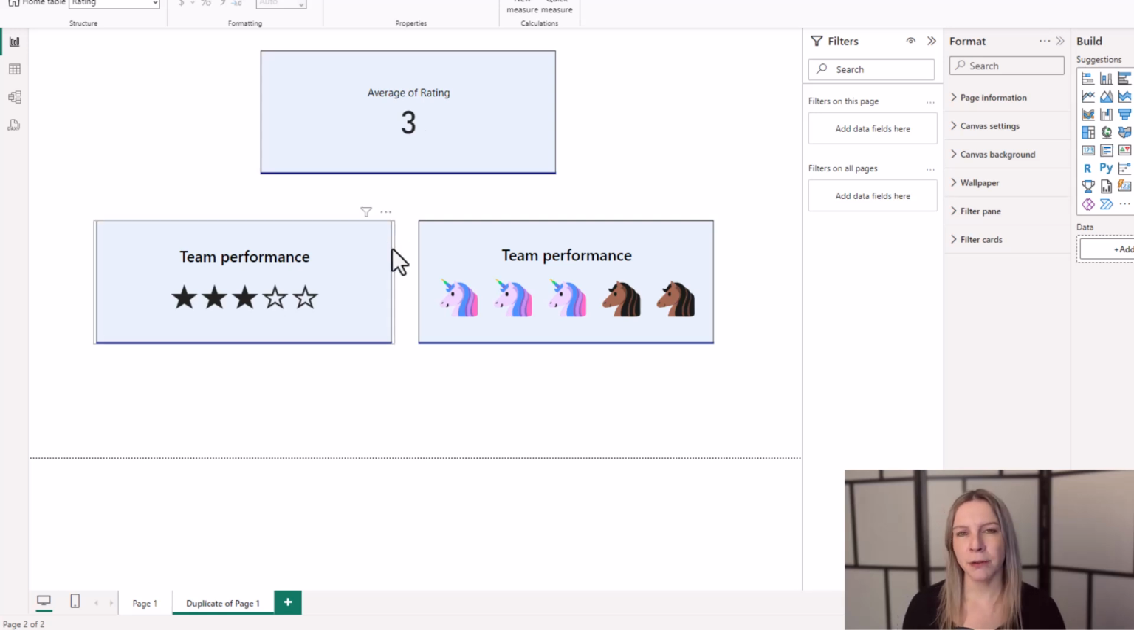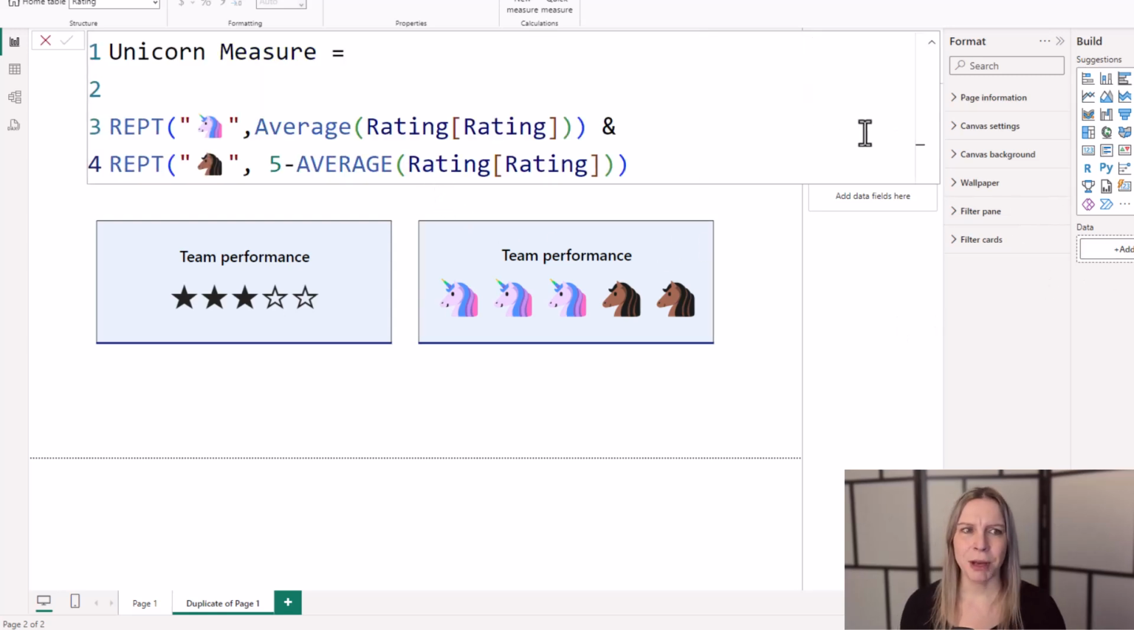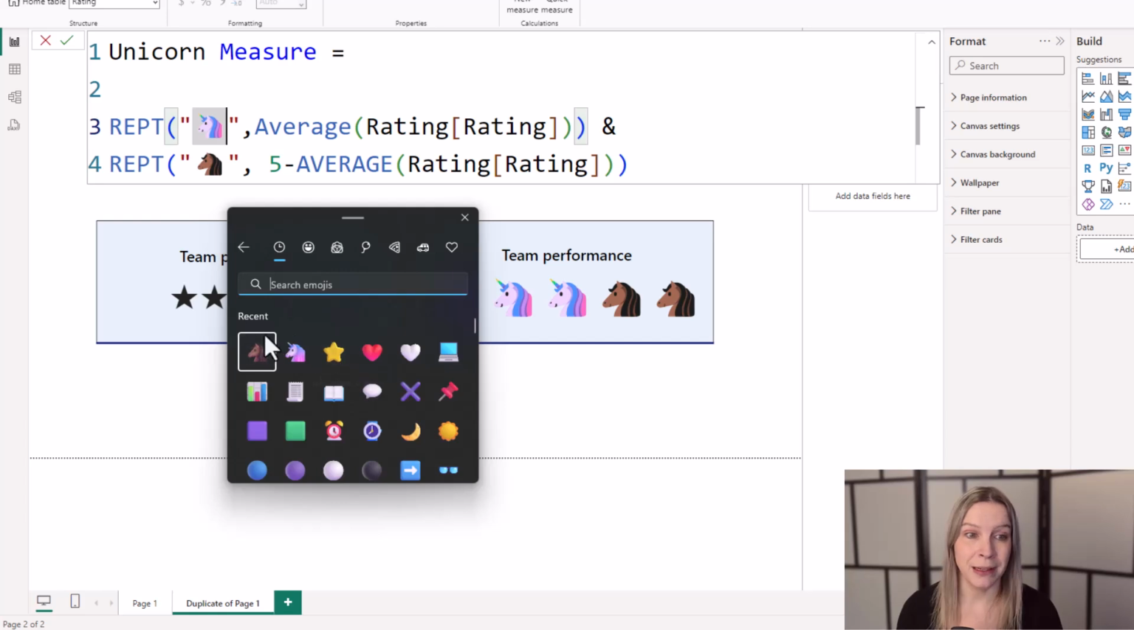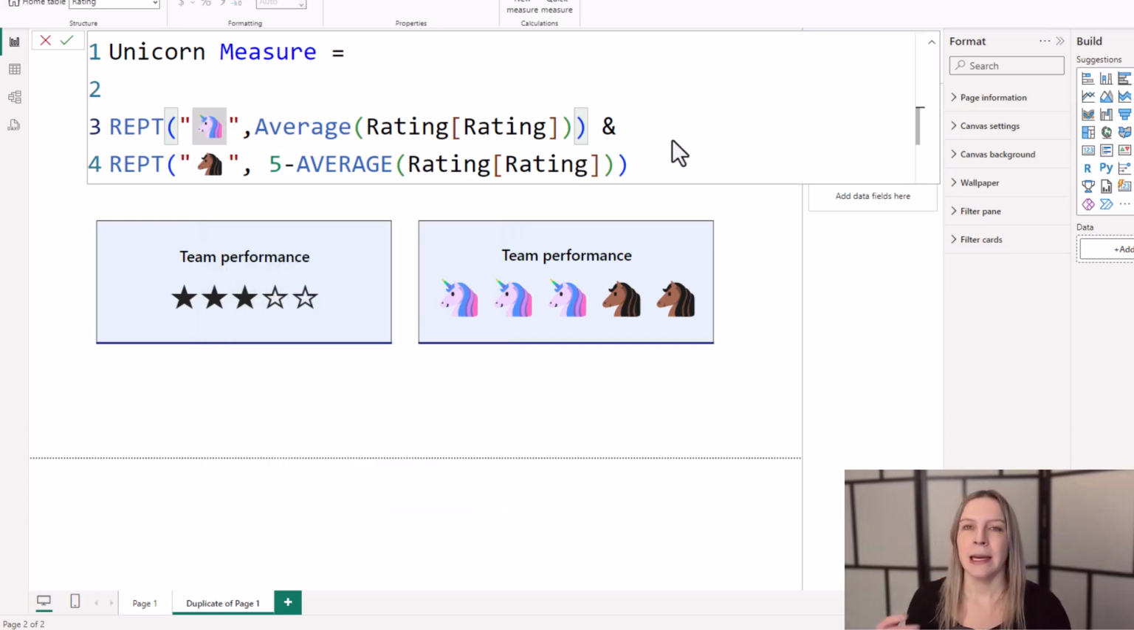And now, if you wonder how can I replace the stars with the unicorns and the horses? It's actually this measure. And if you wonder how did you get that unicorn in there? If you click somewhere and you press the Windows key on your keyboard and the dot, you will get an option of all kinds of smileys that you can put in there. You could also put in the stars or something else. And then the logic is exactly the same as for the stars. You repeat the amount of unicorns and the amount of horses, depending on the rating, or 5 minus the rating, if the top is 5, of course.